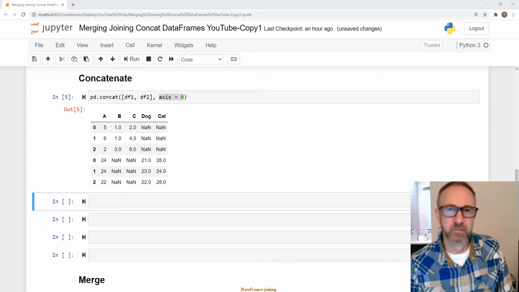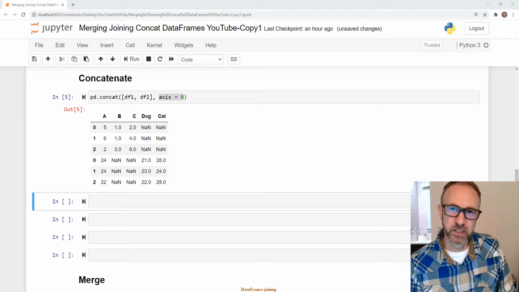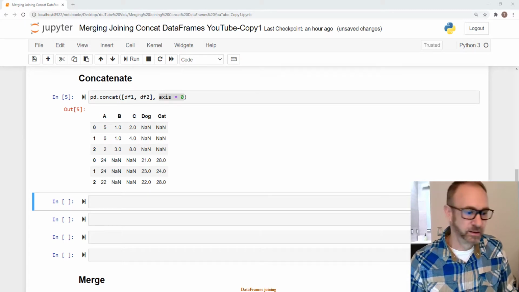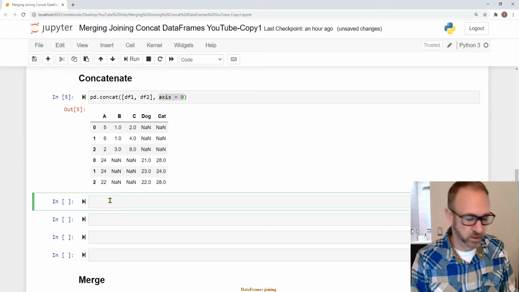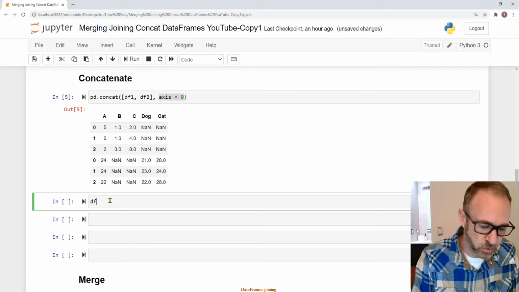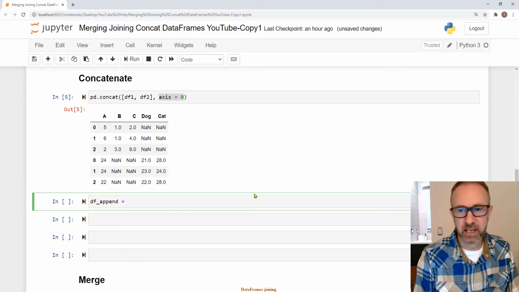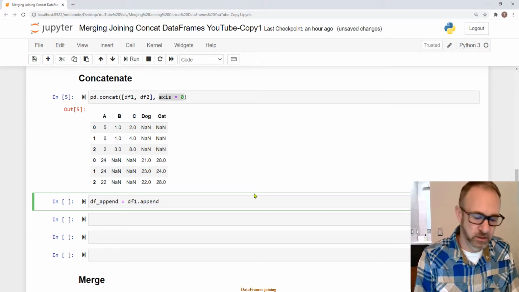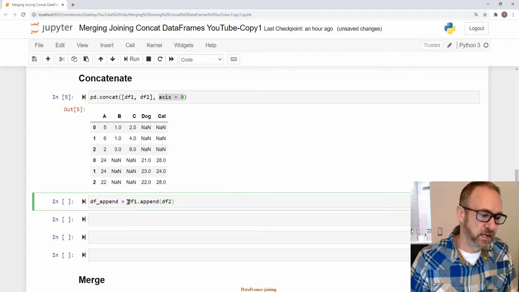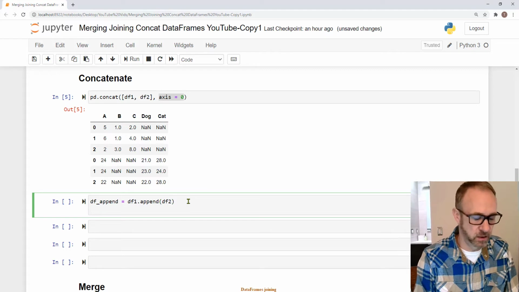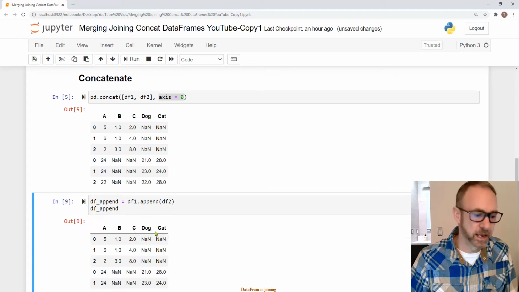Now we're going to use the append function. The append function works very similar to concat. And let's just go ahead and dive in here and start typing it out. So we'll call a variable, let's just call it df underscore append. And we're going to set that equal to df1 dot append df2. So df1 was that first data frame, and we're appending to that df2, and then I'll go under here and I'll type the name of the variable so we can see what it looks like.